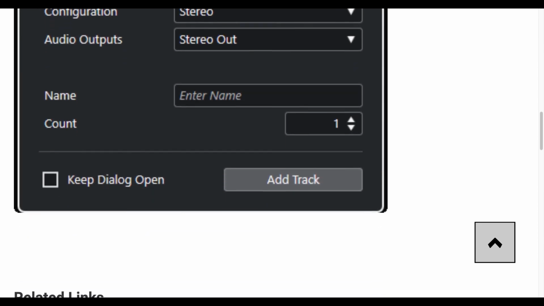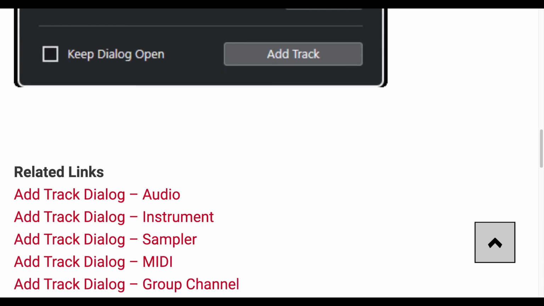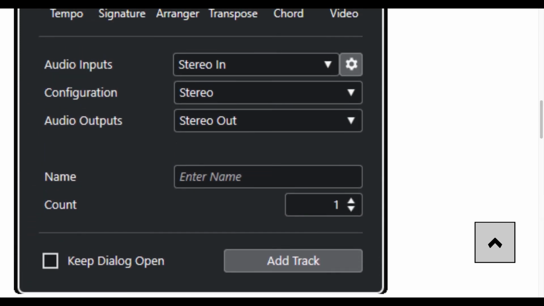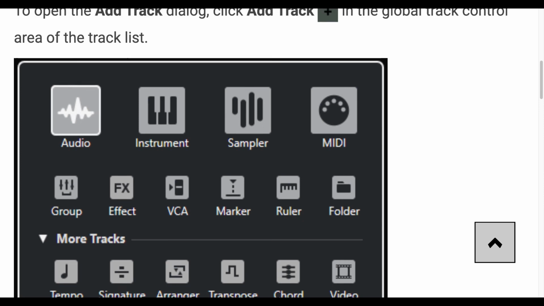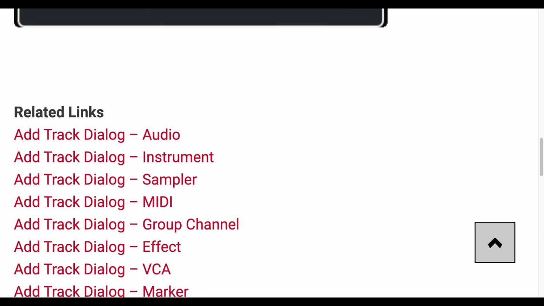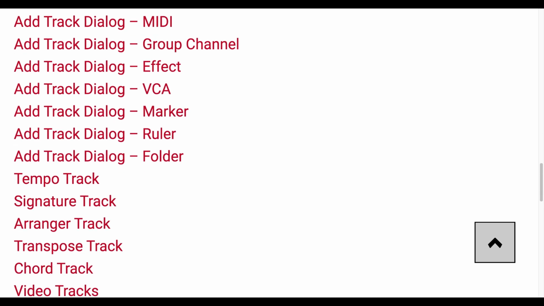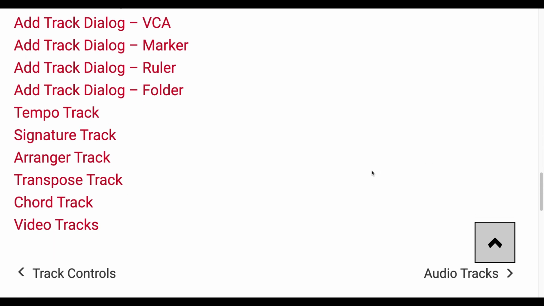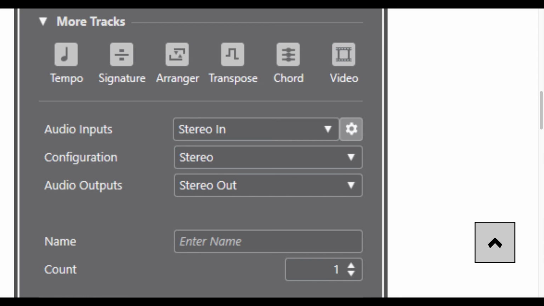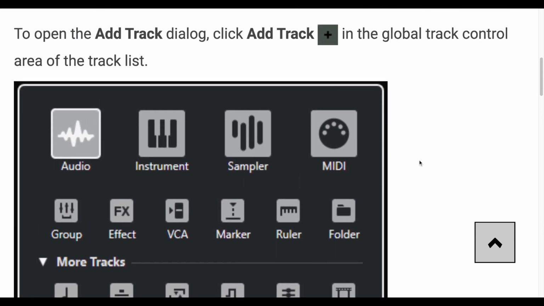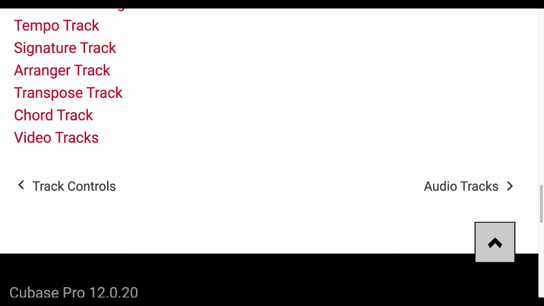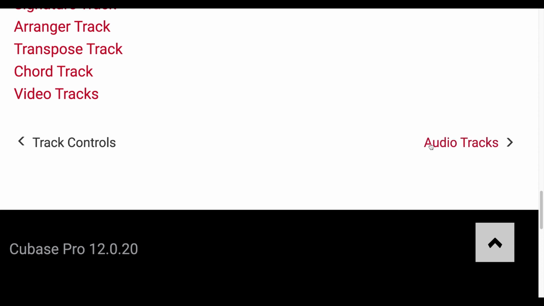Related links. Add Track dialog: audio, instrument, sampler, MIDI, group channel, effect, VCA, marker, ruler, folder. Tempo track. Signature track. Arranger track. Transpose track. Chord track. Video tracks. Track controls.